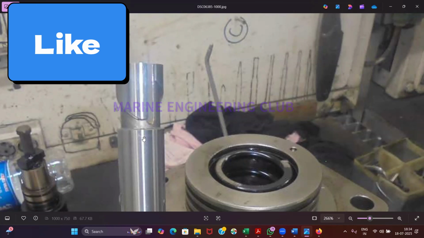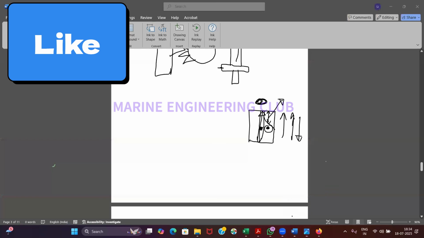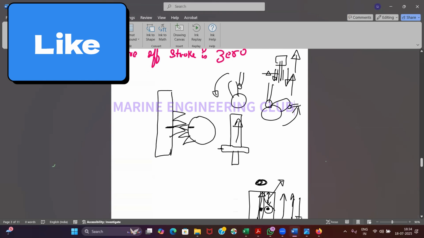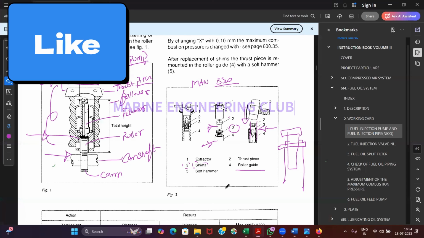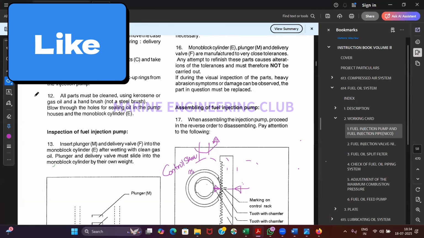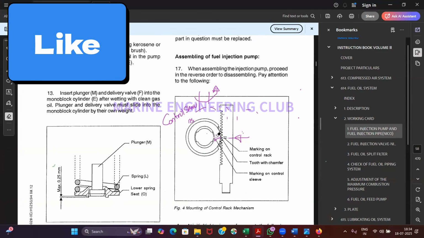Okay, and this is only one way. There is another method, not way, method. This is the marking method. In some engines they will have marking. Let me just open it. In some engines, the control sleeve will not have marking. Okay, it is in the Hyundai manual itself. I'll open that manual.